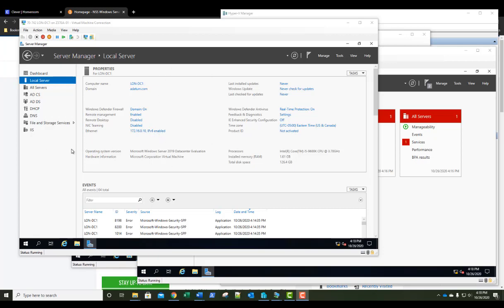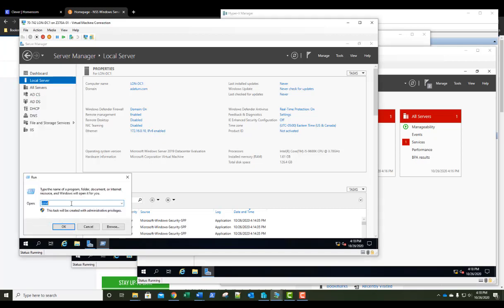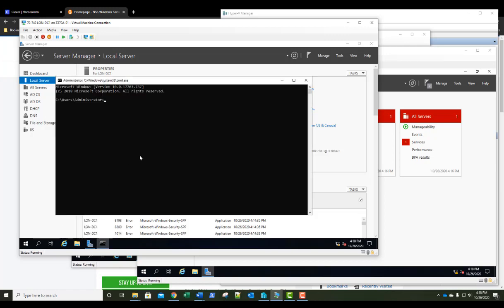We're logged on to our Lund-DC1, and what we're going to do is run a utility. So I'm going to right-click the Start button and select Run. I'm going to type CMD, which happens to be already typed in there from the last time I was in here. You can see it's going to run with administrative privilege. I'm going to click OK. Now we're going to run certutil, and it's simply certutil, space, dash setreg.